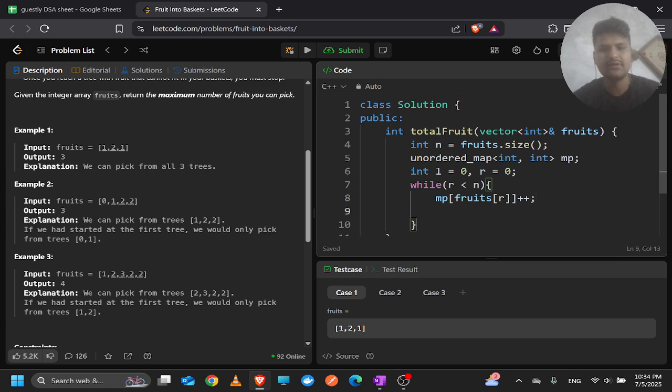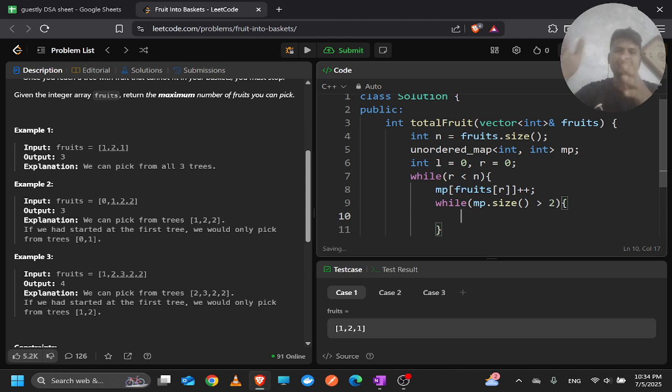After doing that, while my mp dot size is greater than 2, that means it has a size of 3, 4, 5, whatever, it is greater than 2, then this is not a possible solution. So what we have to do is shrink the window. How are we going to shrink? My left pointer is going to increase, and I have to remove all the elements from the left.